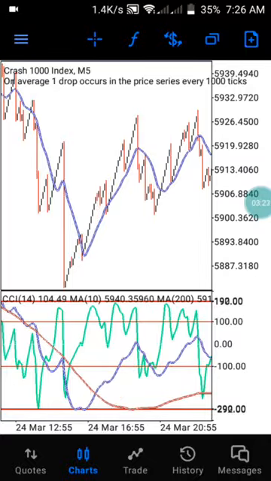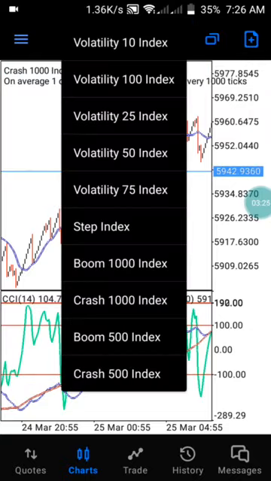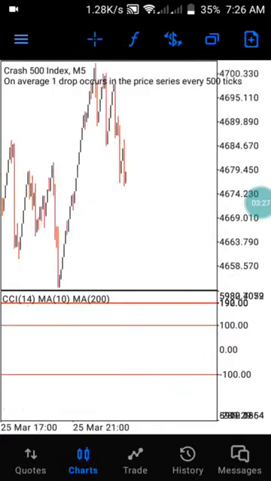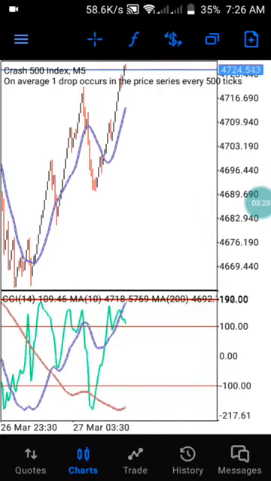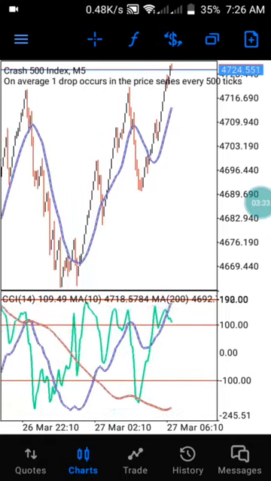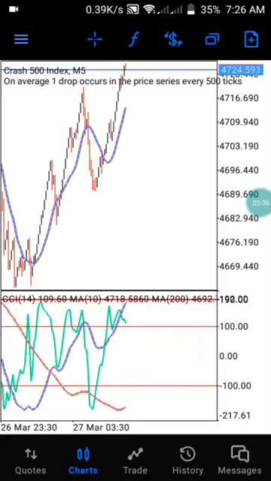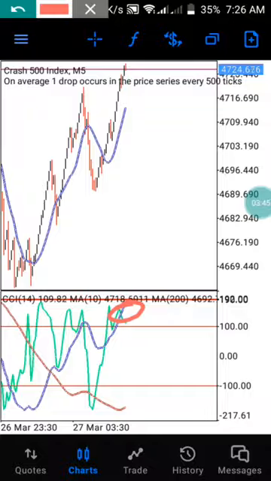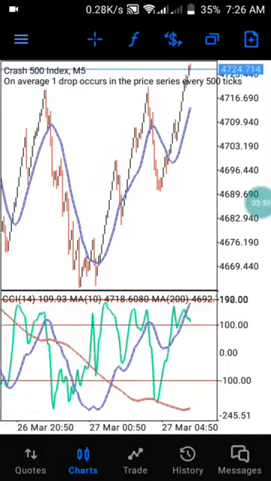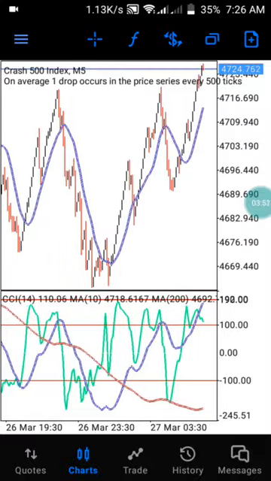So let's check what is happening on Crash 500 also. Don't worry, I'm going to show you the settings of this indicator. You just watch the video to the end. The same thing is happening, the same thing is what you are going to be targeting every time. Currently, the market has not yet respected that particular level, because the two are not crossing each other. The market is still moving in an uptrend.